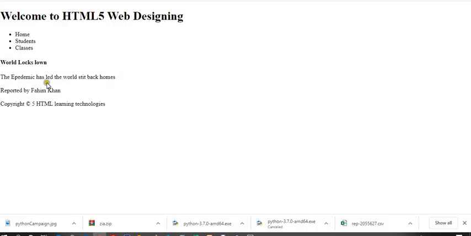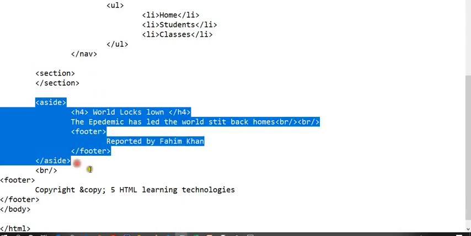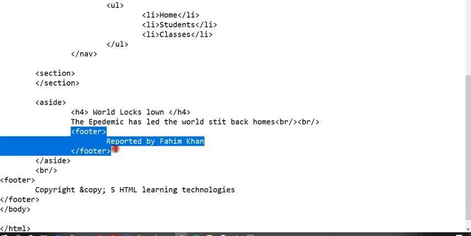Alright, so now you can see this is your aside right here. Right, so remember what we have learned so far. We have learned the header tags, the footer tags, the section tags are yet to be known. We are yet to learn them, and an aside can even have its own header, and an aside can even have its own footer.